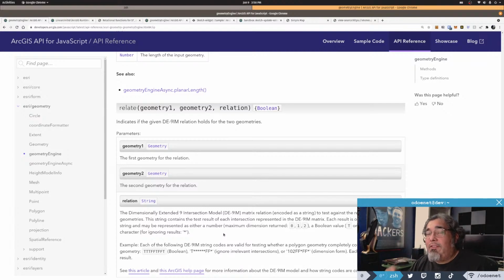All I do know is that it's a super powerful way to do some stuff with GeometryEngine using this dimensionally extended 9 intersection model. I have been doing GIS since 2002. I don't know what that is. That's beyond me, right? So don't feel bad if you don't. I should probably look this up and get a better understanding of it.